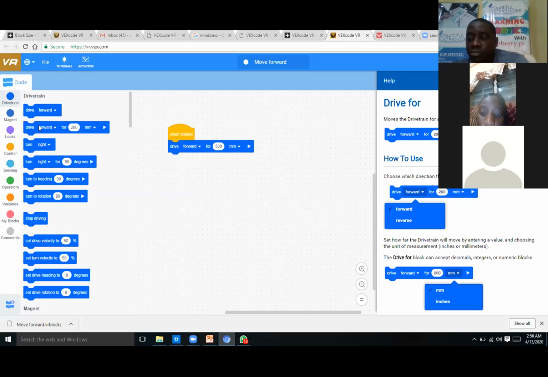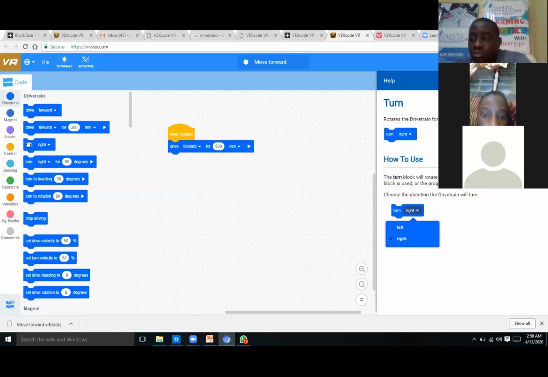And then we also have the turn right. If you want to learn more about the turn right, you just go to the help button here. The help button is already there, and then you click on the turn right. The turn right says that it rotates the drivetrain forever, until a new block is used. So if you are programming and you want the robot to keep on rotating forever, you use the turn right block.